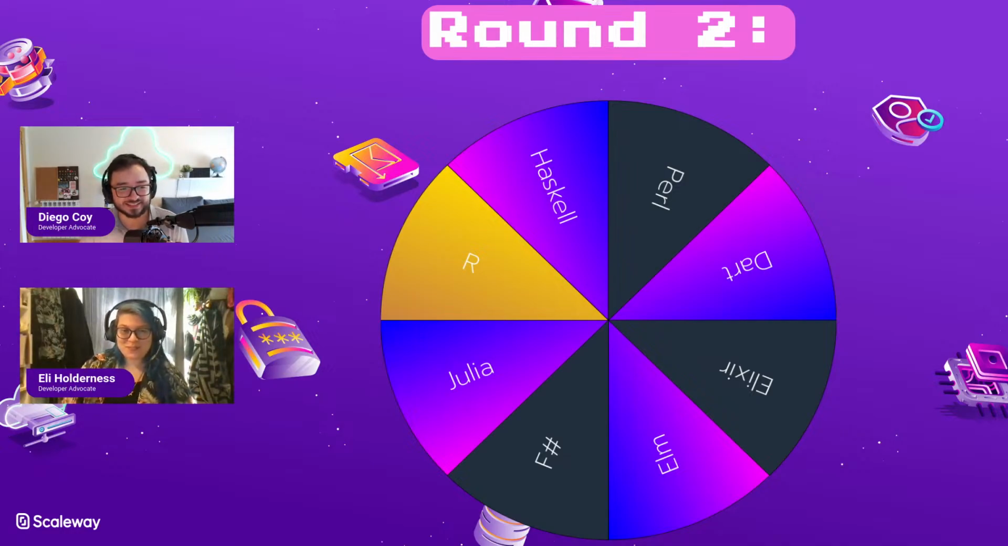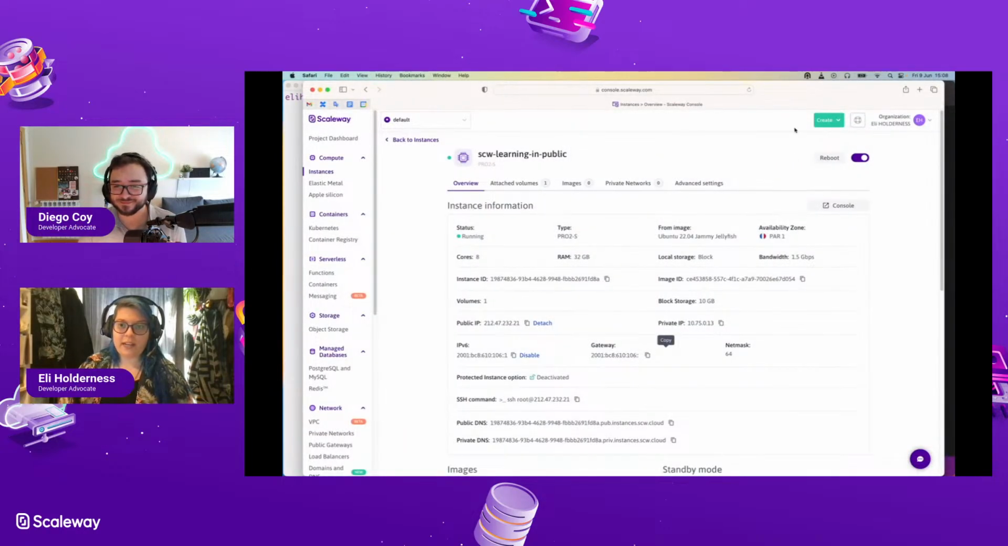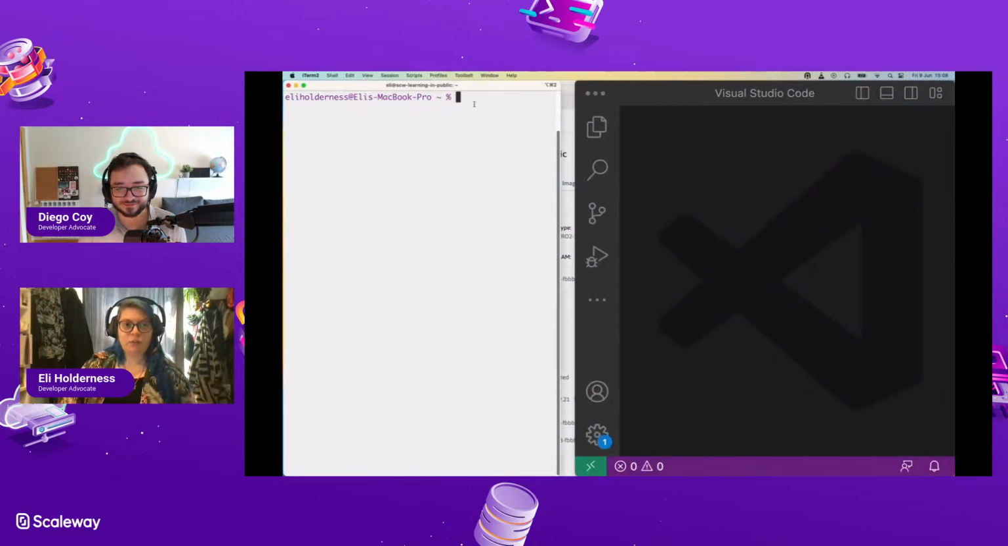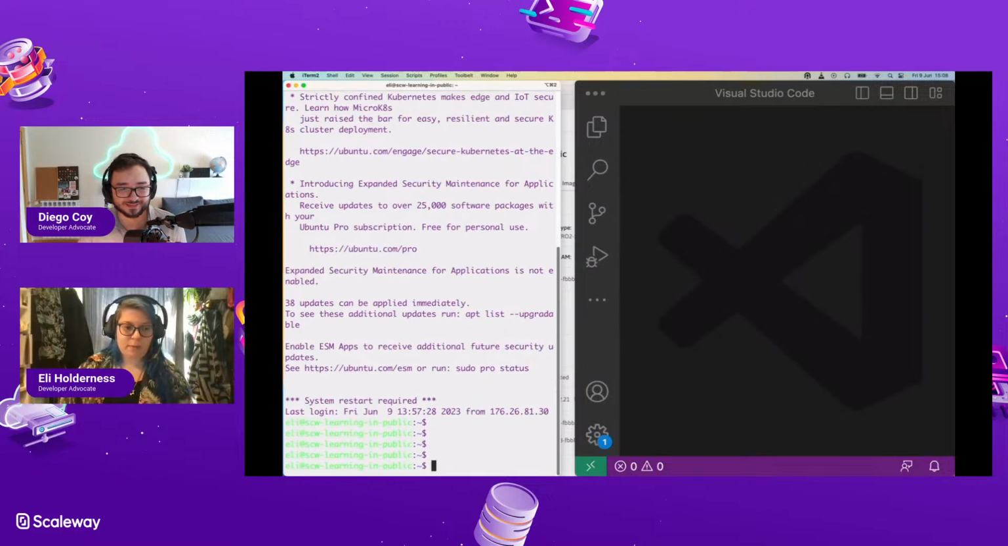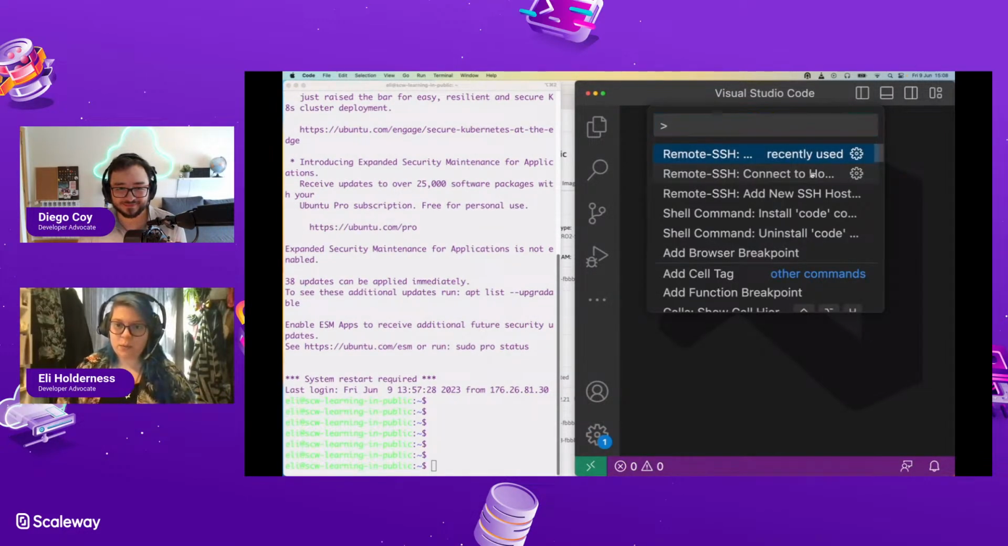All right. So I'm guessing you're going to share your screen. Yes, hopefully. There we go. It's shared. So what I've got right here is my terminal, which is just my local terminal. I've got some VS Code, and then in the background, I've got an instance that I set up on Scaleway to have a clean slate for this. So I'm just going to get into that. Just learning in public on my machine. Okay, so here I am in my terminal, and I'm just going to get Visual Studio Code connected to that as well.